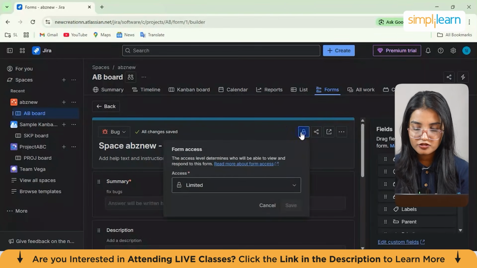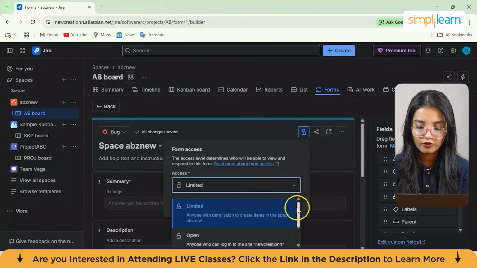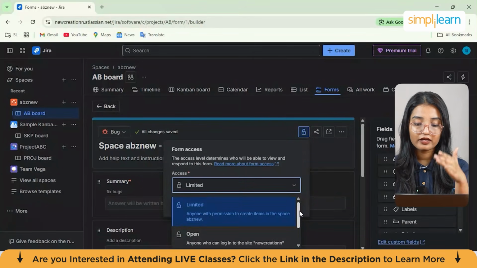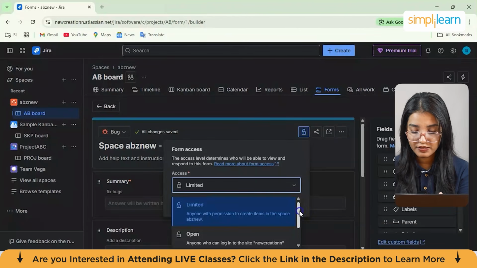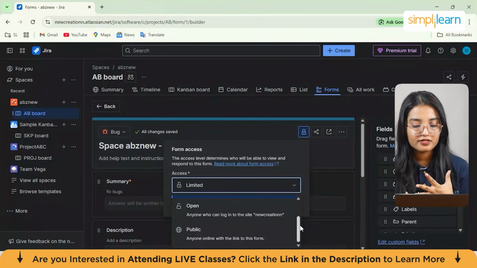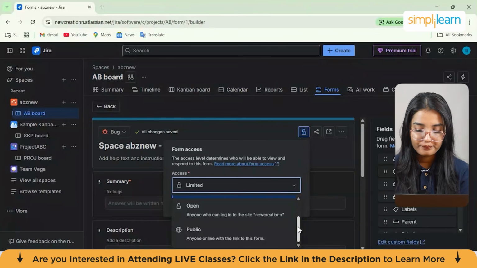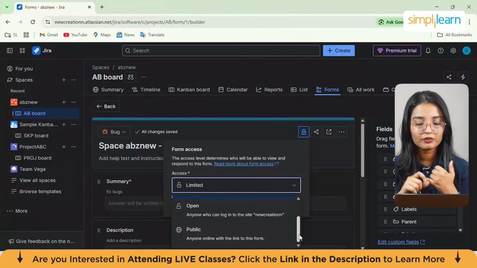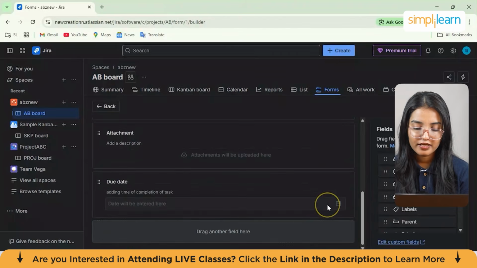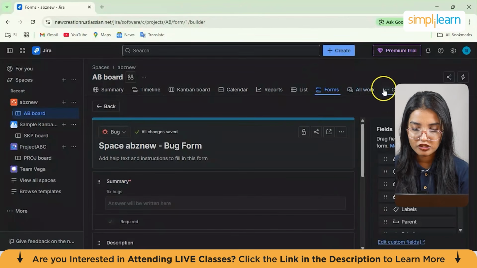And then also you can give permissions from here. Let's suppose you want to give access to limited persons, like anyone with permission can only create items in this space. Or you can keep it as open, where anyone who can log into the site can open your form, or public, where anyone online with the link to this form can actually edit your form. So this is how you can create your forms in Jira.